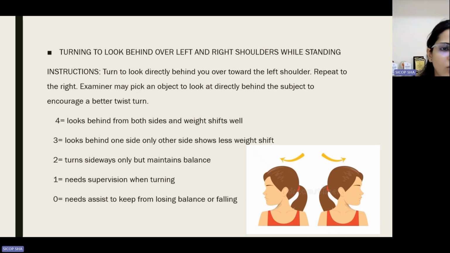The grading will be: 4, looks behind from both sides and weight shifts well. 3, looks behind one side only, other side shows less weight shift. 2, turns sideways only but maintains balance. 1, needs supervision when turning. 0, needs assistance to keep from losing balance or falling.